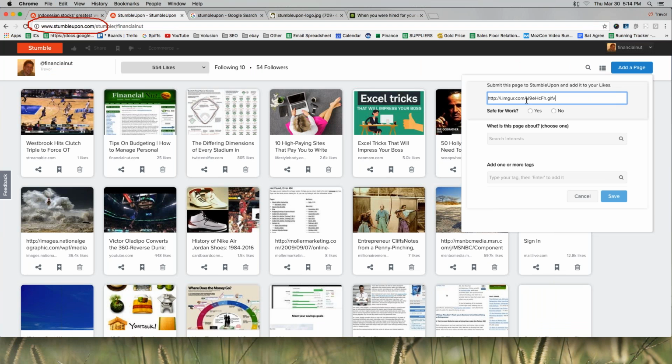So under add page, I'm just going to paste in this URL. The next question it asks me is, okay, well, is this item safe for work? I suppose there's some adult stuff on StumbleUpon.